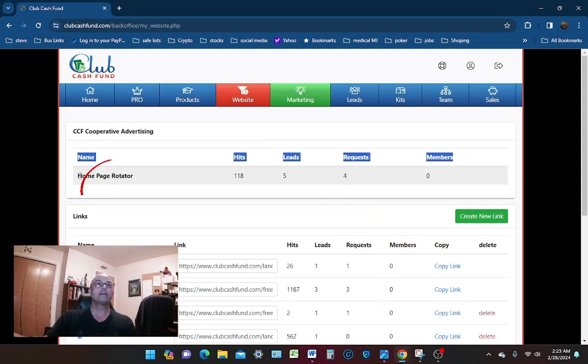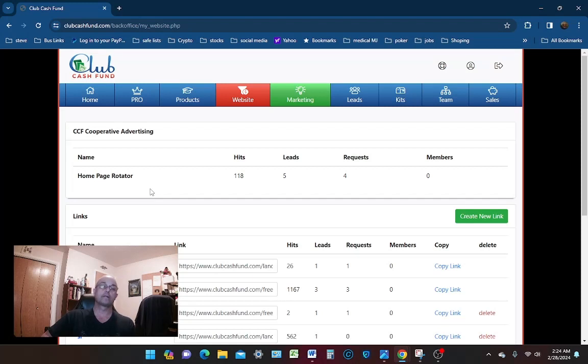The first thing is the home page rotator. Now, there are two different rotators in the back office. The home page rotator is for basic members only, and then there is a pro rotator. This video is not to discuss pro. We will go into that detail a little bit later on another video. But as a basic member, by basic I mean that you just pay your one-time fee and you become a basic member, every basic member's link is automatically put into your homepage rotator.